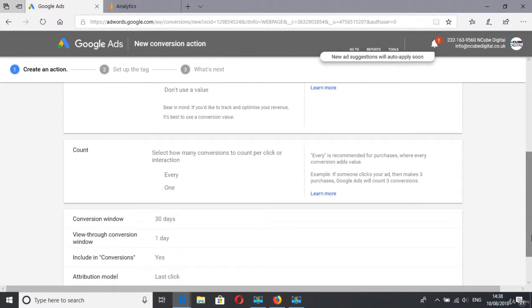Select how many conversions to count per click or interaction. So Google recommends every conversion for purchases where every conversion adds value. So if someone clicks your ads and makes 3 purchases, Google will count them as 3 conversions, and that makes sense because it's 3 different purchases. So we'll go with that.